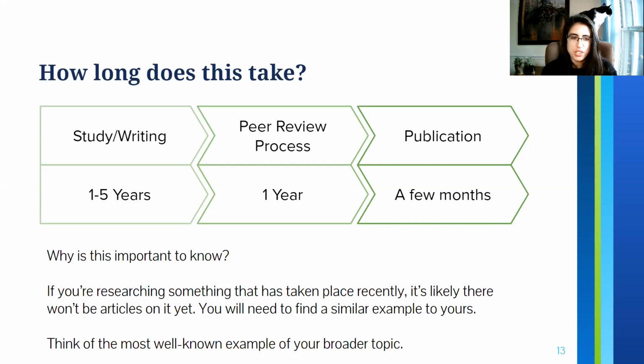So why is this important to know? If you're researching something that has taken place recently, say something political, health, a natural disaster, a recent social movement, it's likely that there just won't be any articles on it yet because of how much time it takes, this 1 to 5 years for it to come out. So if you're researching something that's happened within the last year, there just might not be enough time passed to have quality research on that yet within these articles.